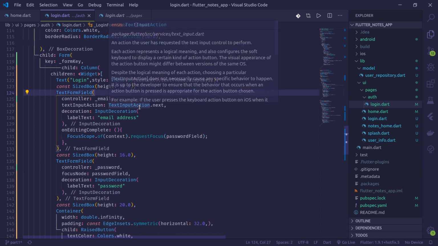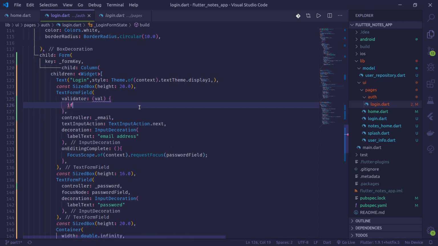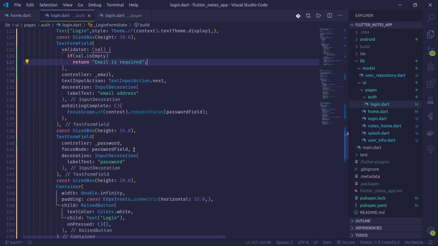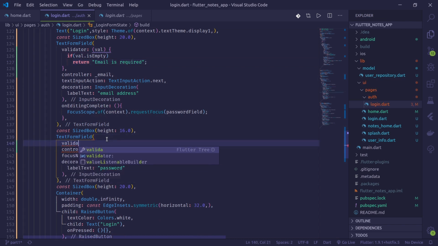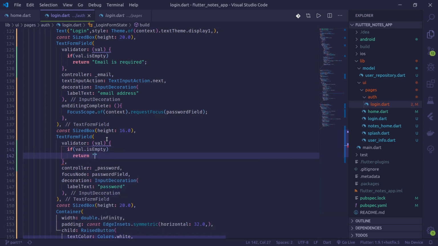So we can also validate, validator val. So if val.isEmpty, then return email is required. Okay, and same for the password, validator, if val is empty, return password is required.